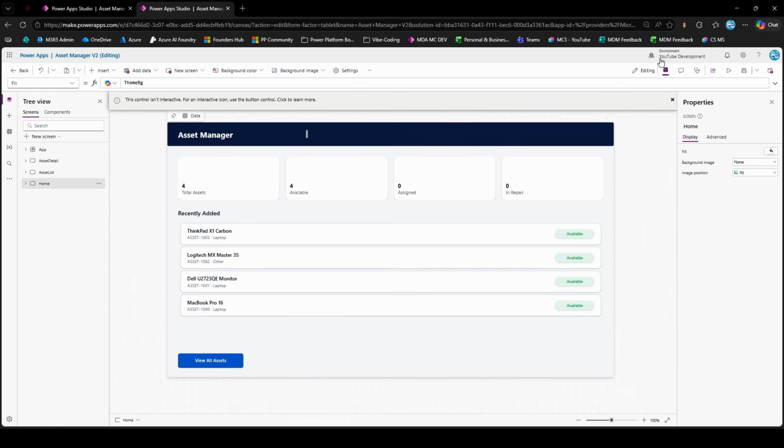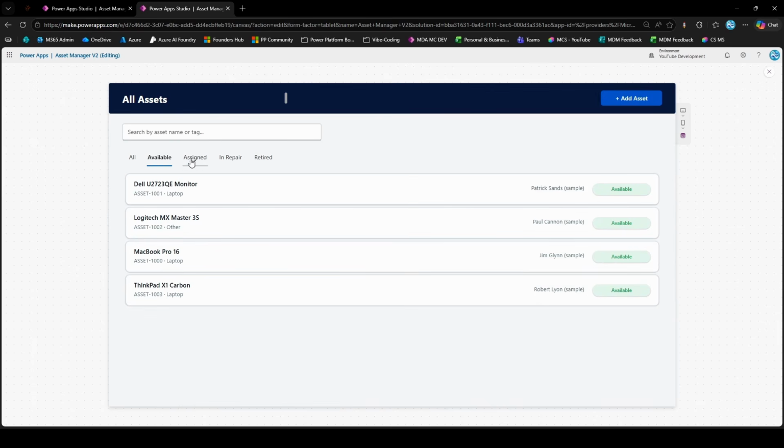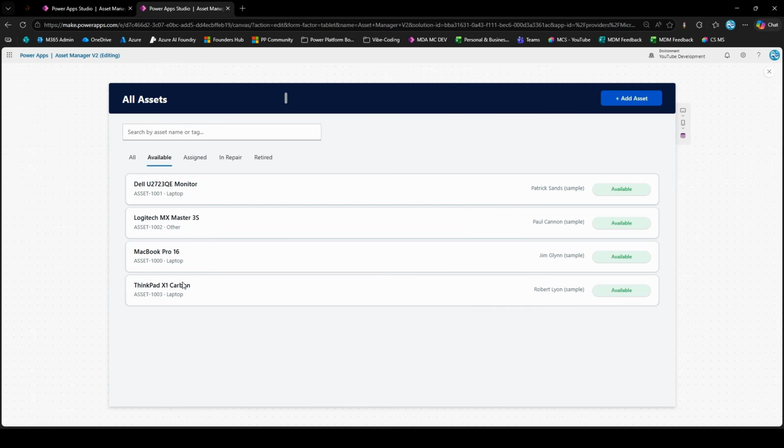You can see I've got my home screen here, and don't get me wrong, things aren't going to be perfect, but you can see it looks really nice. And if I play this, you can see I have all of the data available within my table. If I go to view all assets, I have somewhere to view all of this data. Things which are in repair, retired, everything seems to be available right now. I can also add an asset, which apparently is not yet wired up, so that gives us a really nice bridge into our third and final skill.